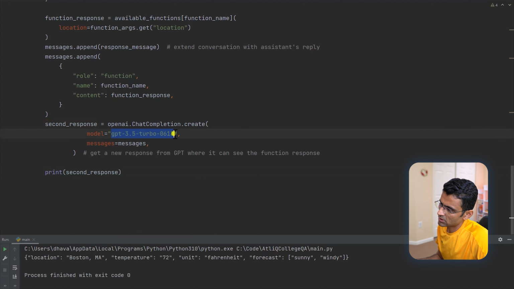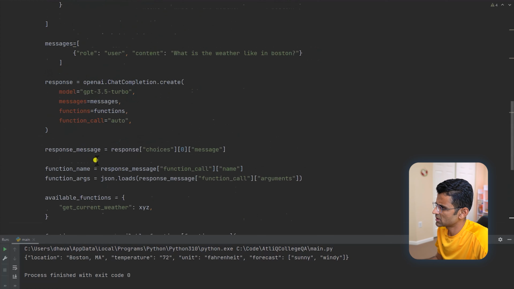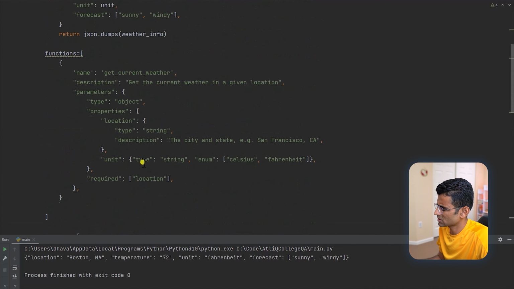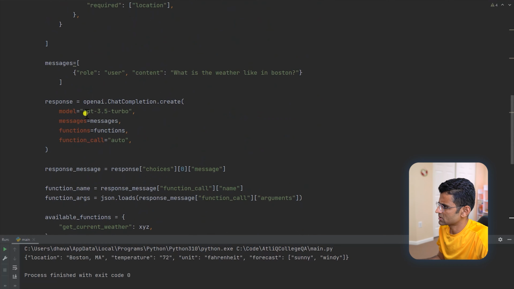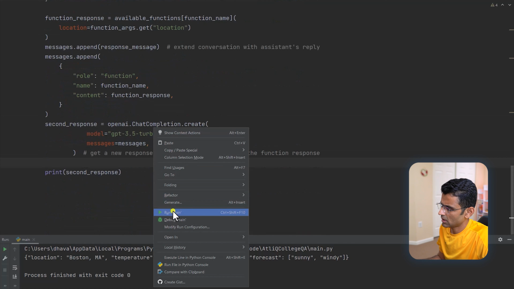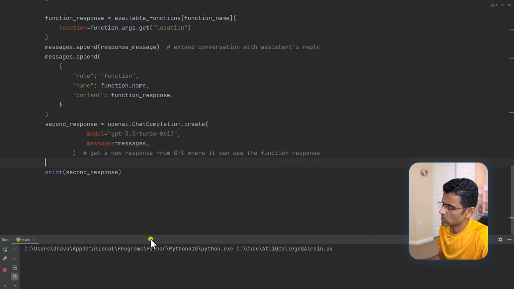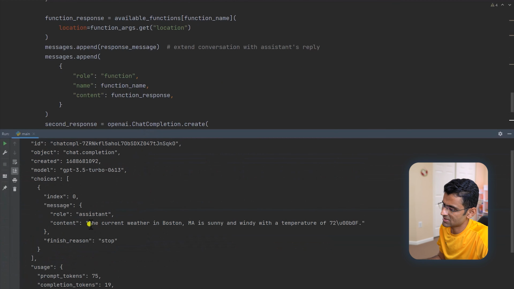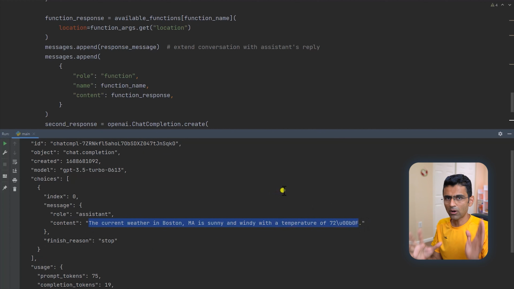And right now the model you need to use is this. However, they might have upgraded GPT 3.5. I think they did, because this thing was already working. But anyway, since this is in the documentation, I'll use the same model. And when you run this, you will get a nice human readable message: the current weather in Boston is sunny and windy. All right, I hope you have a good basic understanding of function. If you still have doubts, don't worry. Let's look at our Atlic College database, and after that it should be super clear.